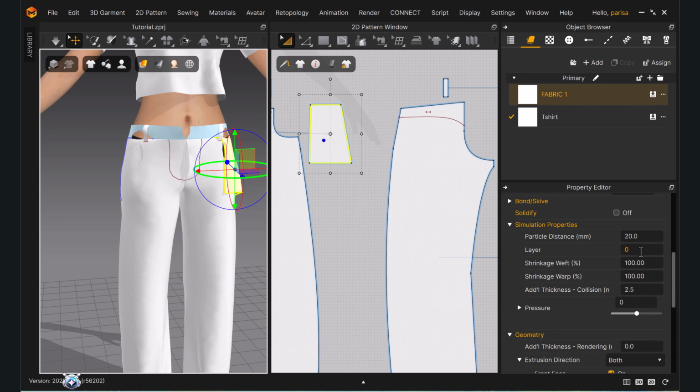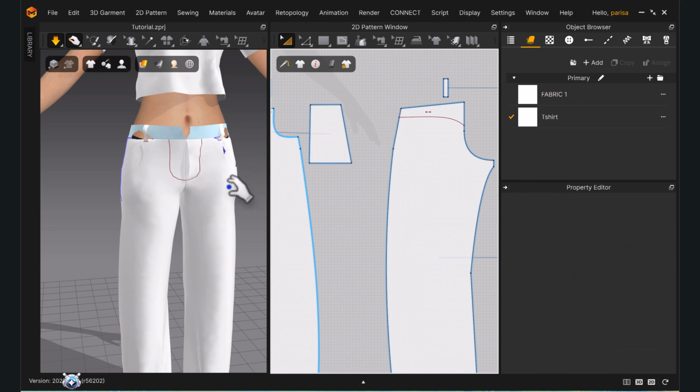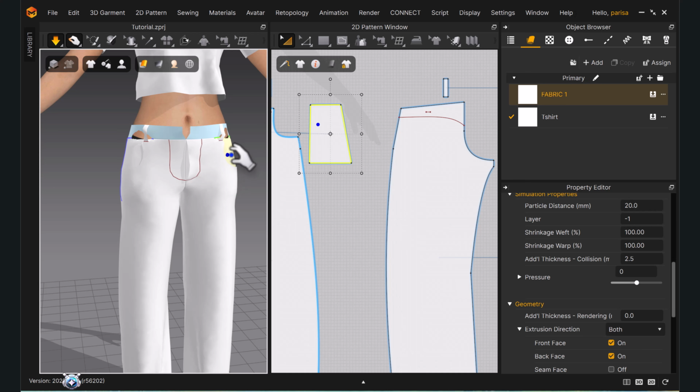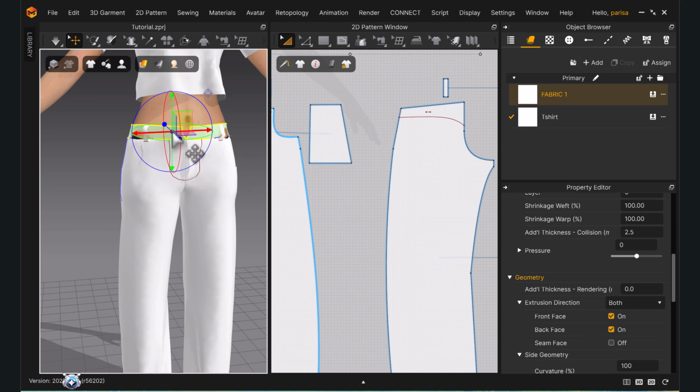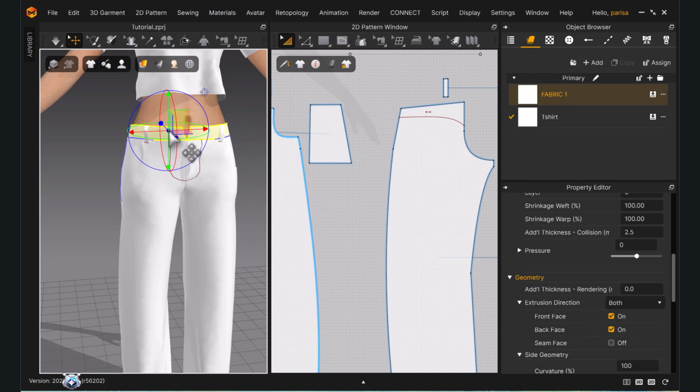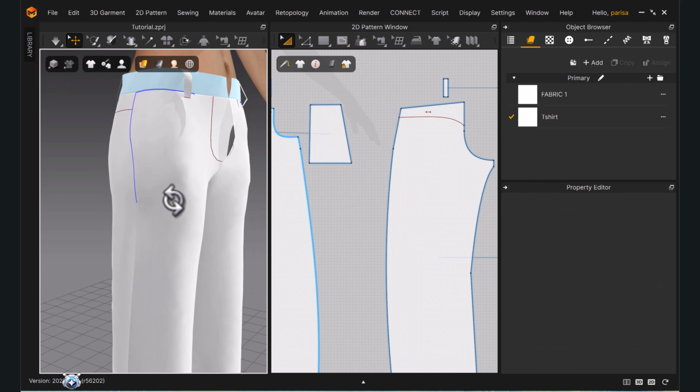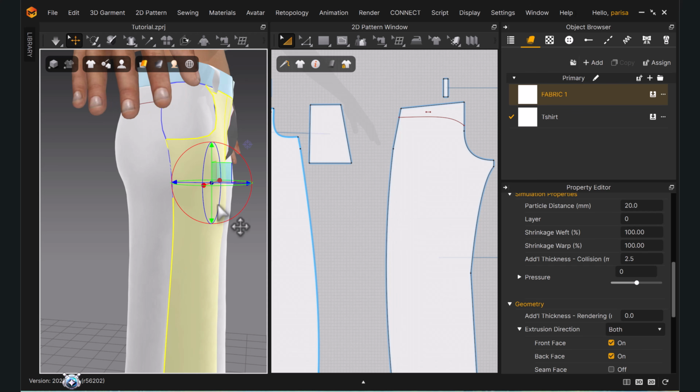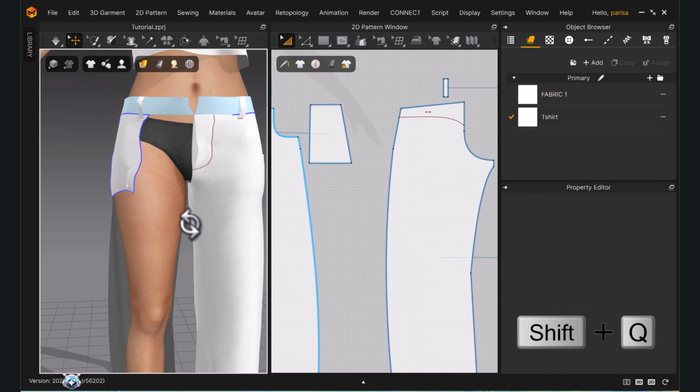Did you know that you should go under the pants? Control K. And that's it. I don't think that's it because I see that that's not it. Control J now. Control A for hiding, Shift Q.